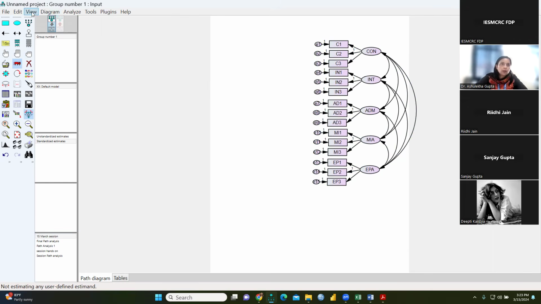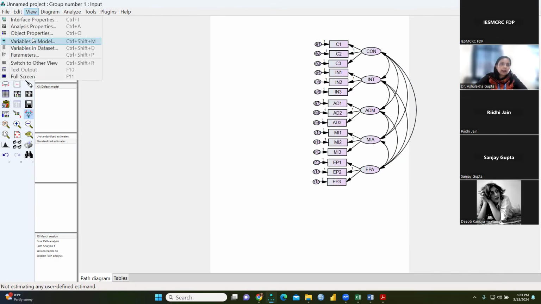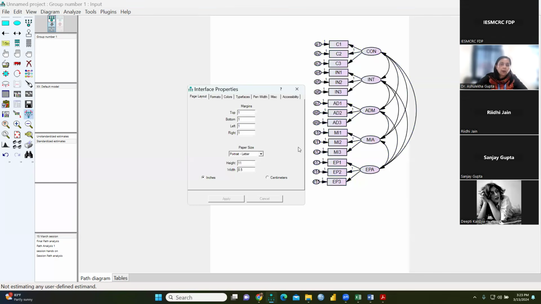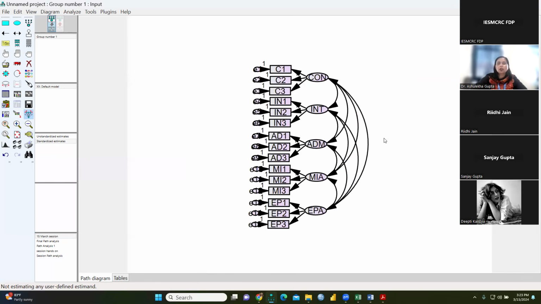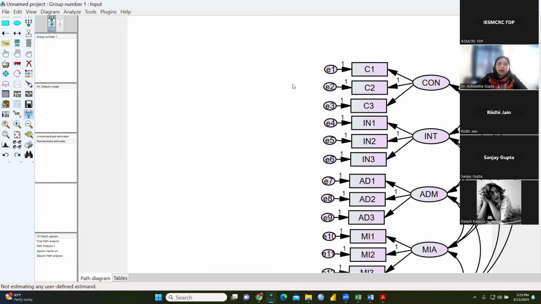So again, what I will do is go to View, and here is Interface Properties. I would like to put it as landscape, and I would apply this. So now this model would be like that, and I will fit it into the page. So it is like this. Right, the moment I did fit into page, the font sizes changed. Oh no. We will revert back. And now what I have to do, let me select this entire one.